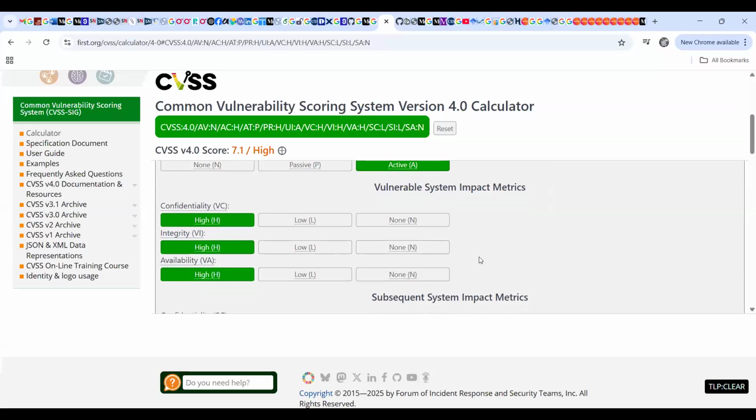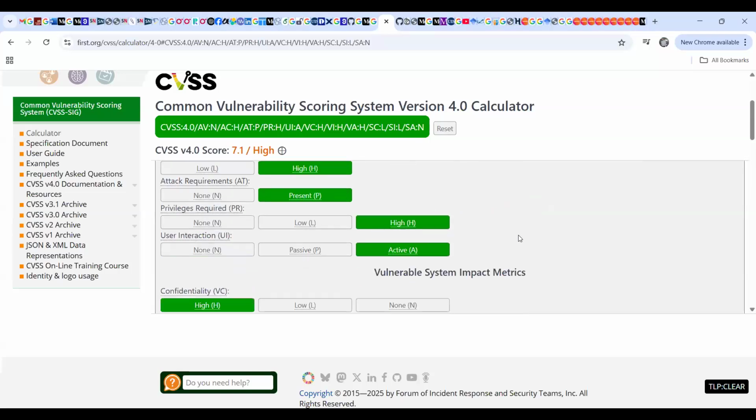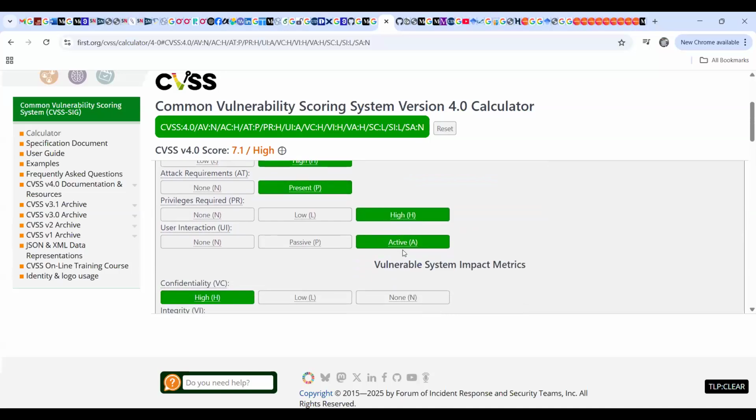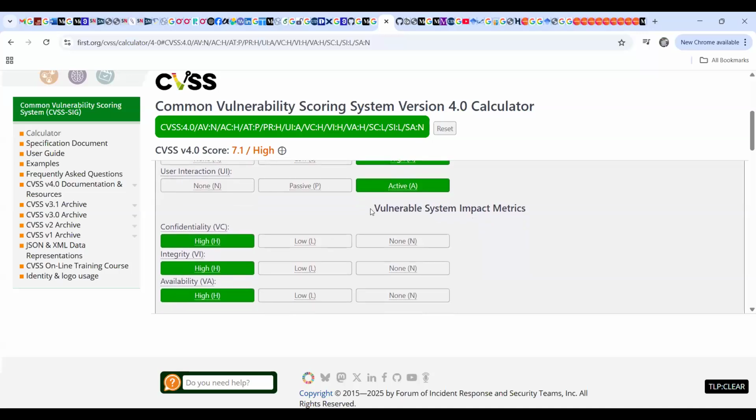And then, what type of impact metrics do we have? So here you see the exploitability metrics. These are the base metrics, the exploitability metrics. That is the network exploitability, and then the attack complexity that we identified, and the privileges required. And then what type of impact it can cause. That is the vulnerable system impact metrics. So let's say it will cause a high, let's give it low here.